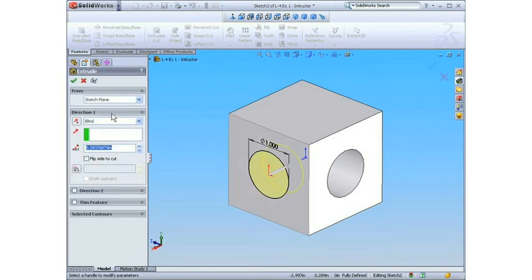We'll see that the extruded cut feature looks very similar to a boss extrude. We've still got the drop down for end conditions. We've got the option to draft it. We've got the option to have a second direction. But the thing we didn't have an option for before is the flip side to cut. What this will do is cut away all the material outside of our sketch profile instead of inside of our sketch profile. However, for our example, we want to remove the material within our sketch profile, so I'm going to unselect that checkbox.